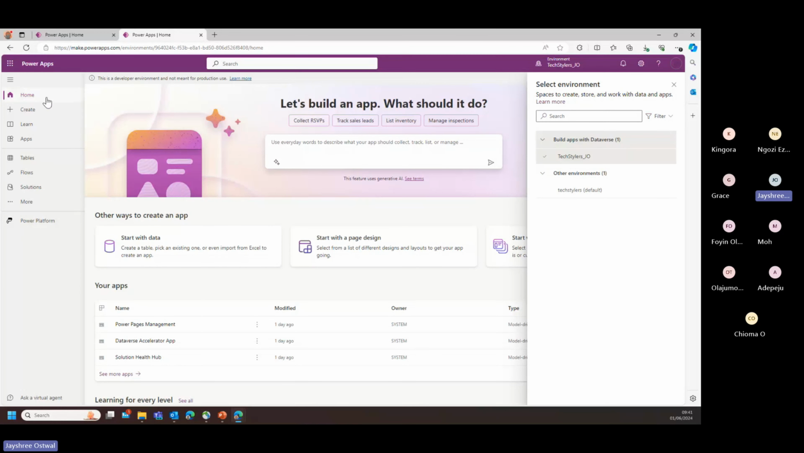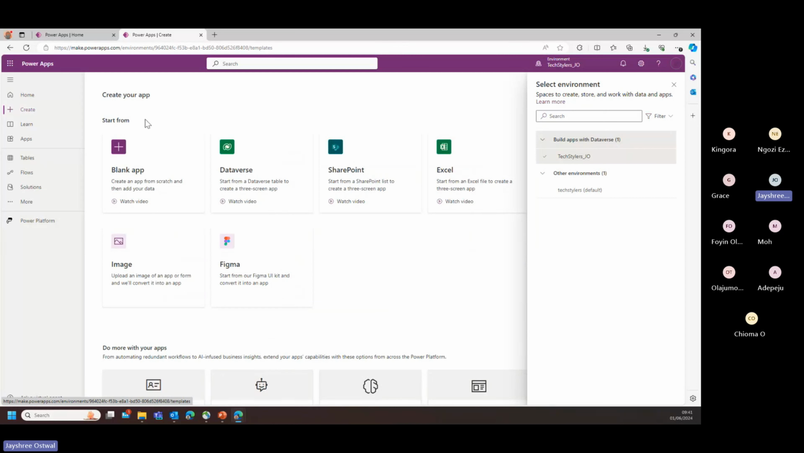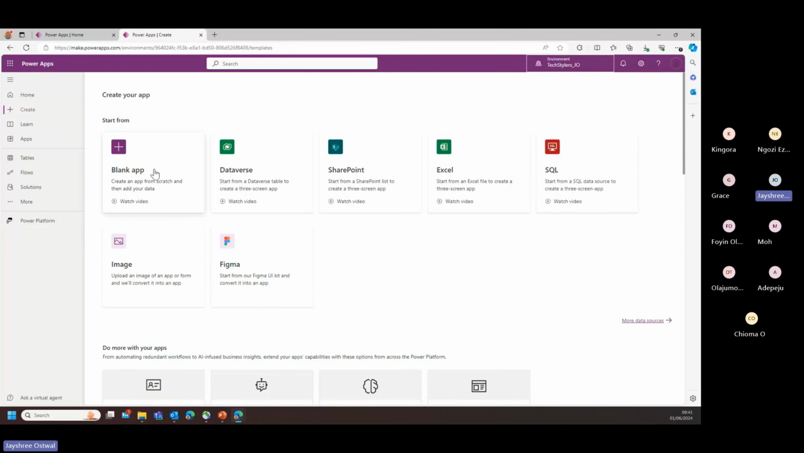Now if we look at the left navigation, there is a home button, and Create will navigate to many more options for us to start with.